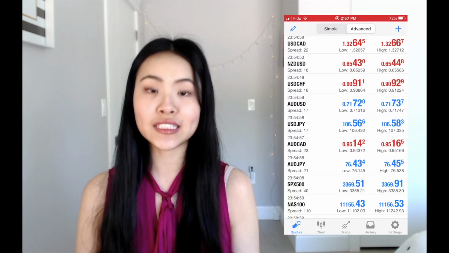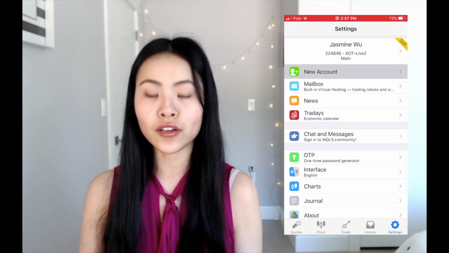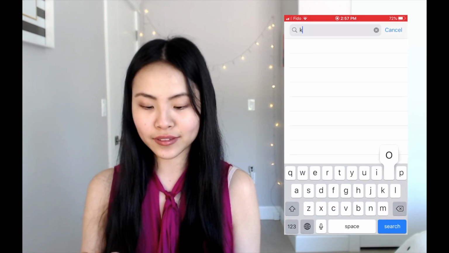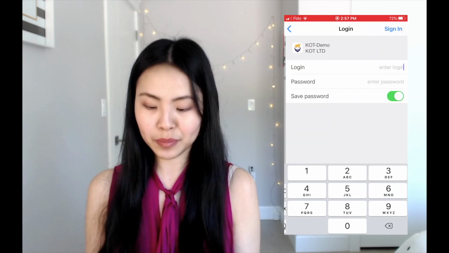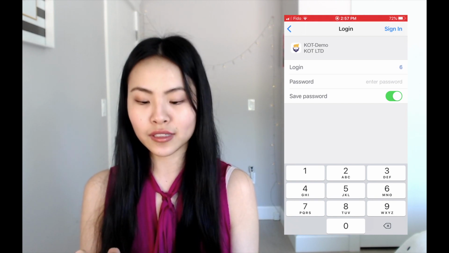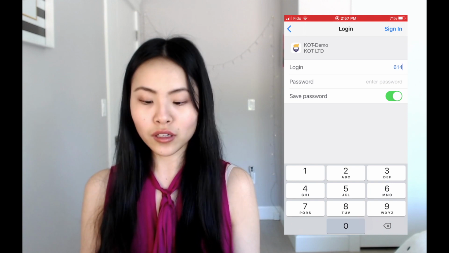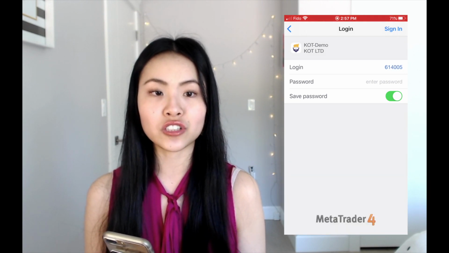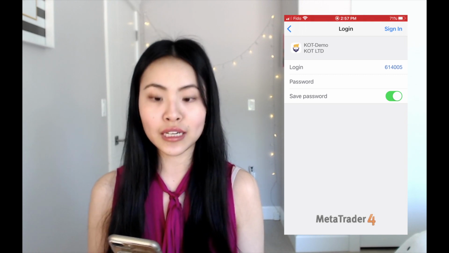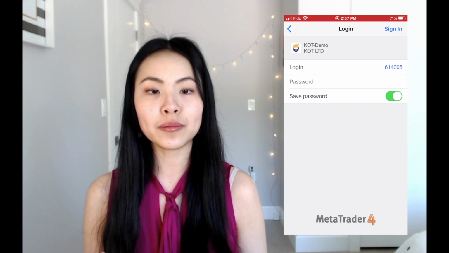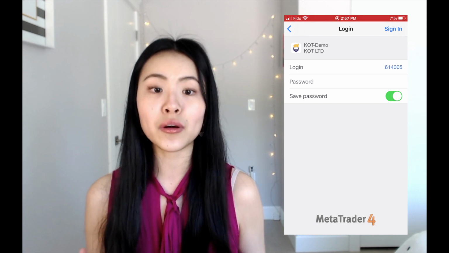Now that you have downloaded the app, I want you to open it up and go into settings. In settings, you will see a place called New Account. Click on that and click on Log into Existing Account. Now I want you to search up KOT and then you will see KOT-demo. Click on that and input the login and the password that you just received in that email I showed you. You should have received a very similar email, type that login and password in and click on Sign In. Now you should be able to see that you are signed into that demo account.